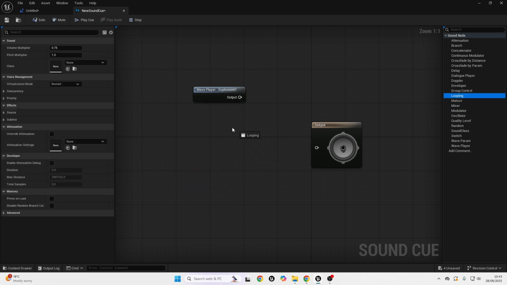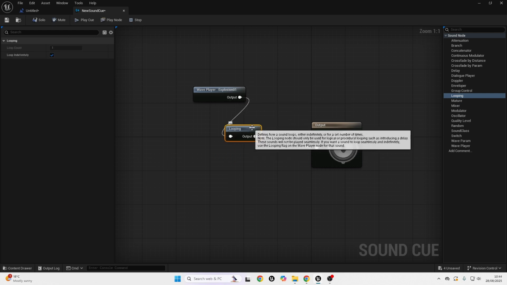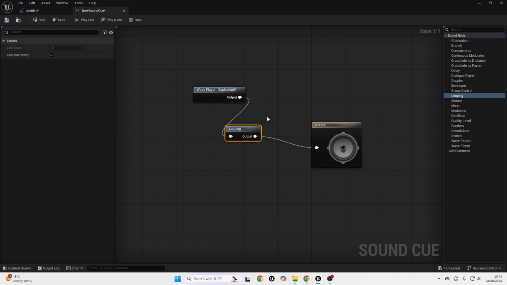We then have the looping. So I can just connect this into here and this into here. The way this looping will work is it will just infinitely loop the sound. Every time it's finished playing, it will loop it. If you want to specify the amount of times the sound should loop, we can just uncheck this loop indefinitely, and I can specify this. So maybe I want this to only loop 5 times.